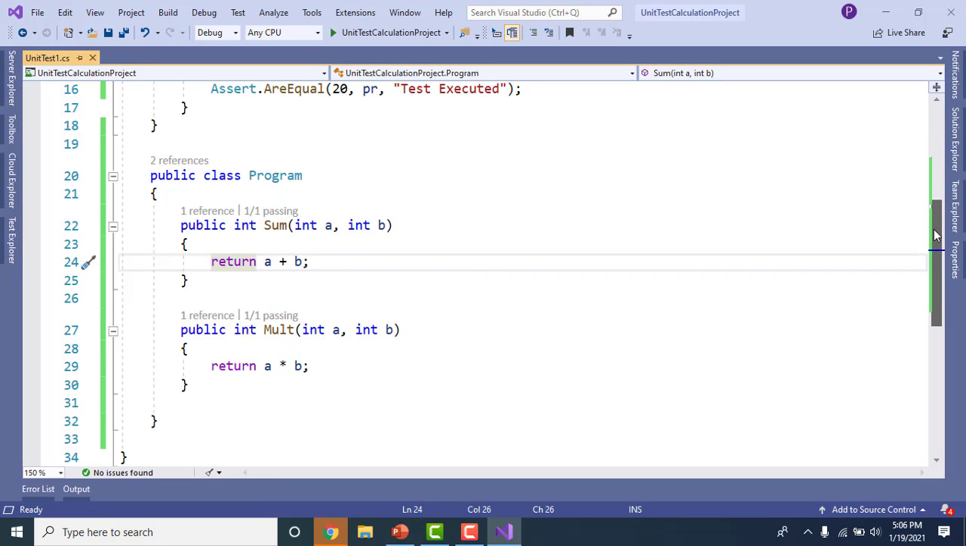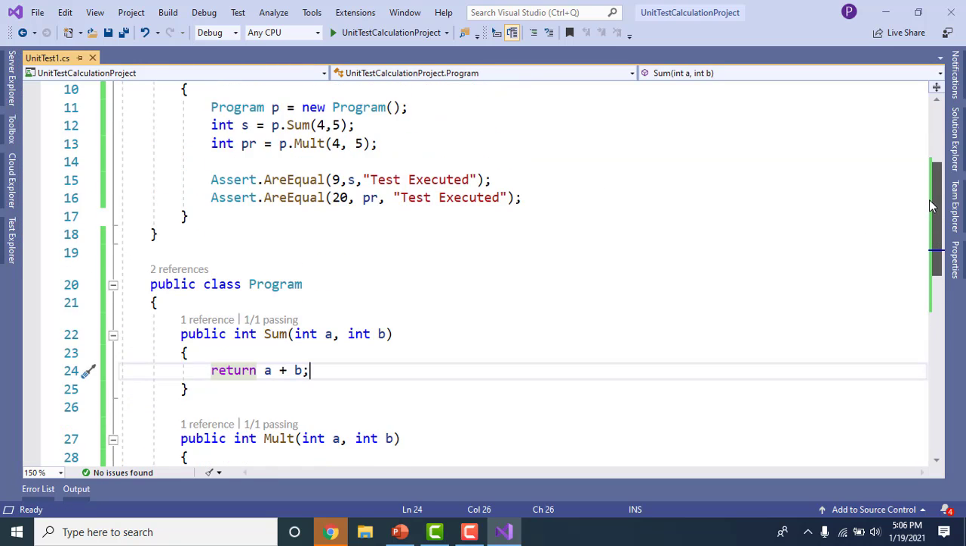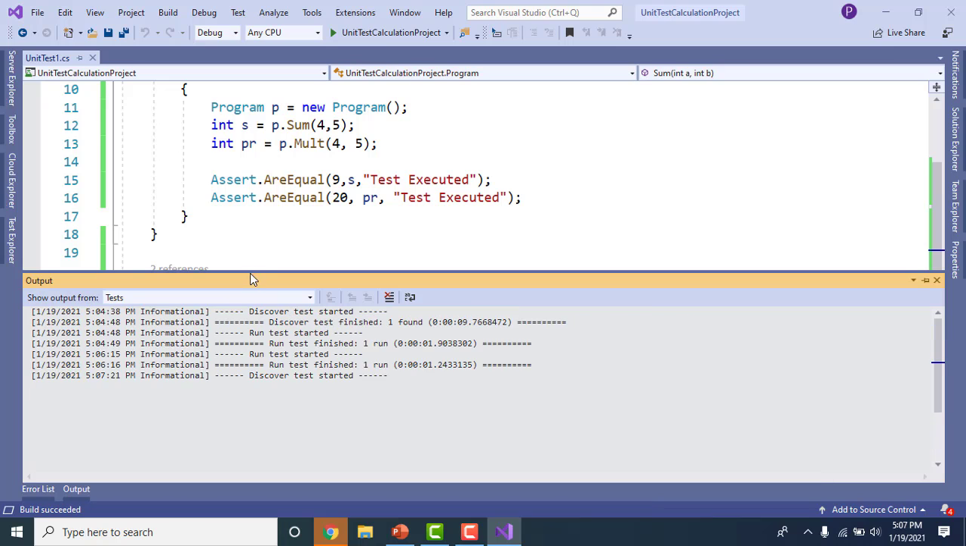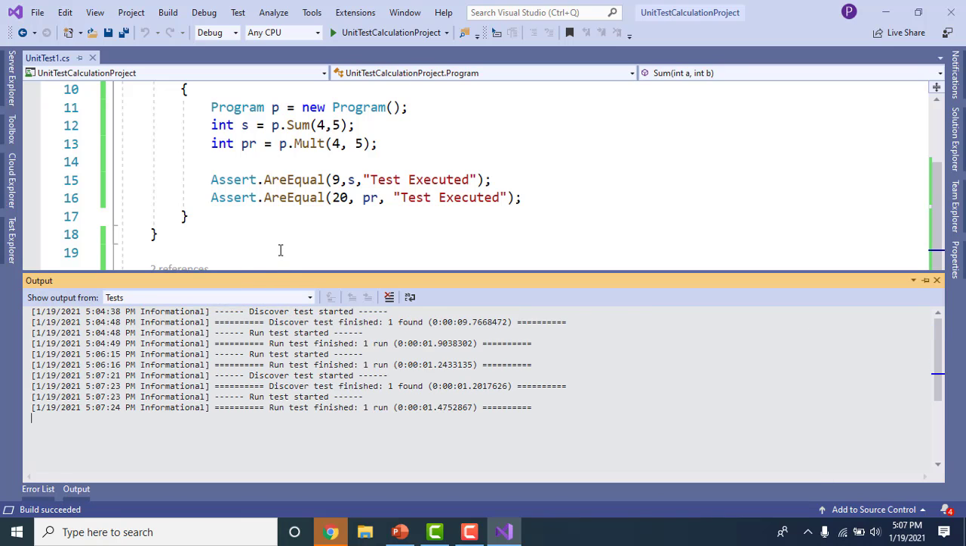Now I'm making a logical mistake here. For example, instead of the sum of two parameters, I use subtraction. That means the sum of two values is 4 minus 5, which is minus 1. Now again I will go to Test, click on Test Explorer, and click on Run All Tests. Again the test is running, and you can see each and every statement displayed there.